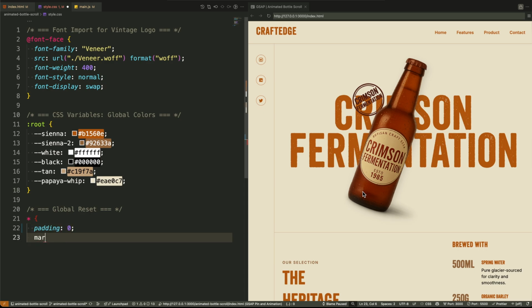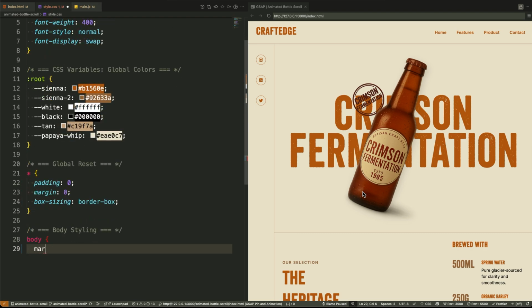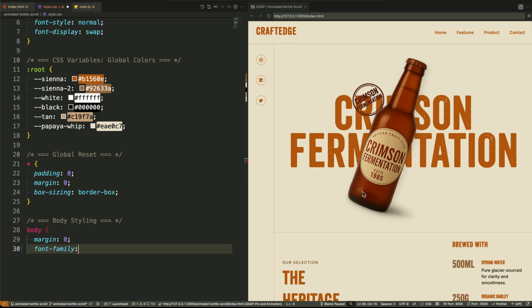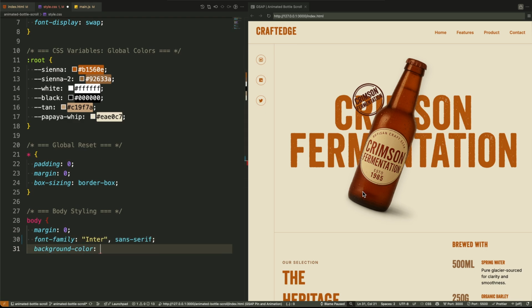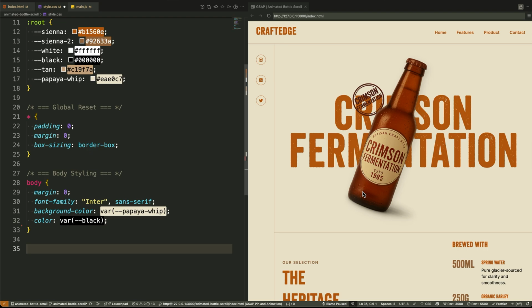Then we apply a global reset using the universal selector. This ensures all elements start from a consistent baseline, removing browser default margins and paddings which can otherwise break layout calculations or scroll-based positioning. In the body section, we apply the base font, background color, and text color. This forms the visual base of our project and aligns with the tone set by the HTML structure. The font improves readability, while the background sets a neutral canvas for the rest of the layout.